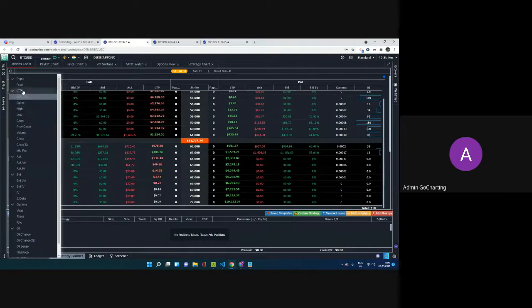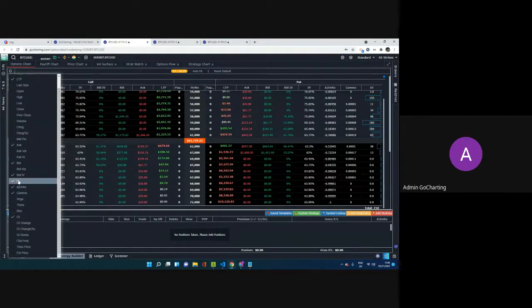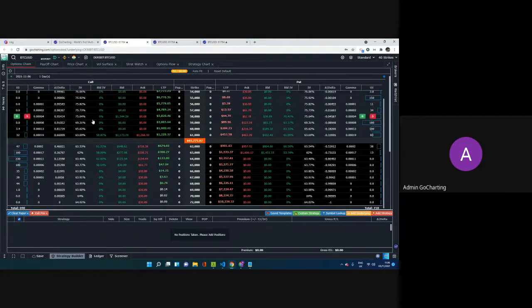I need the LTP. I need the bid ask. I need the delta. So I can choose the Greeks, the implied volatilities, the open interest, the in the money probability, the theoretical price. There are 35 to 40 odd metrics that you can choose from directly from this view. Once you do that, you will find this appear in this format.